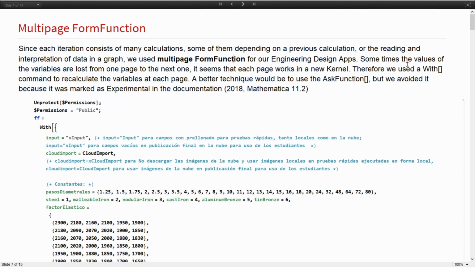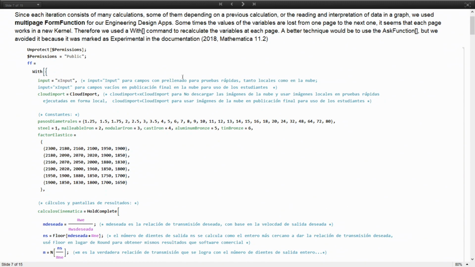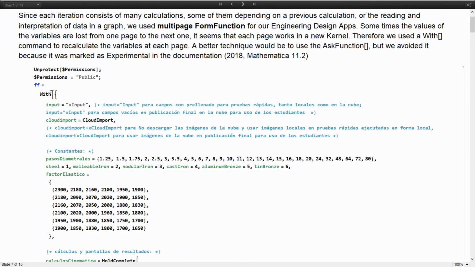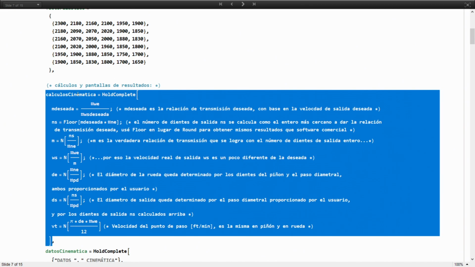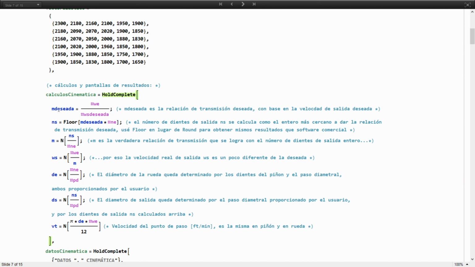So since the calculations here were rather simple, the thing that we did in order to solve this was that we use a With with the calculations. You can see that here we have a With structure with many things defined. And among them, we have things like this. These are some group of calculations that had to be done from some of the input of the user. As you can see, they are very simple calculations. They are called here calculo cinematica.